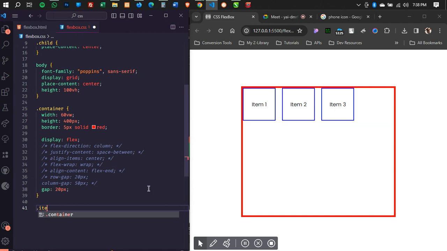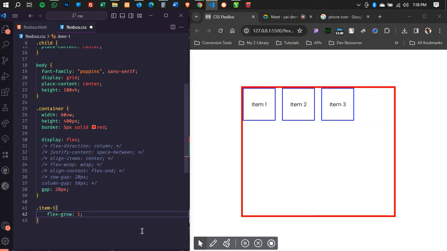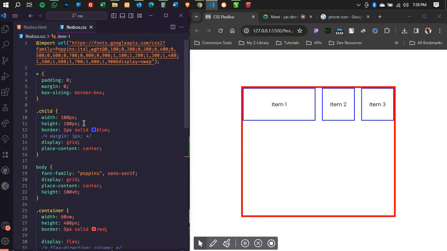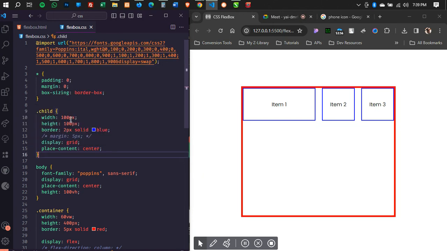So I can come here and say item one, and when I style item one, I can give it a flex grow of one. It takes a unitless value. It doesn't take one rem or anything. It's just one, not pixels, just one. And what happens with a flex grow is that first of all, you realize we have assigned a width for each of the items, a width of 100 pixels for each of the items.